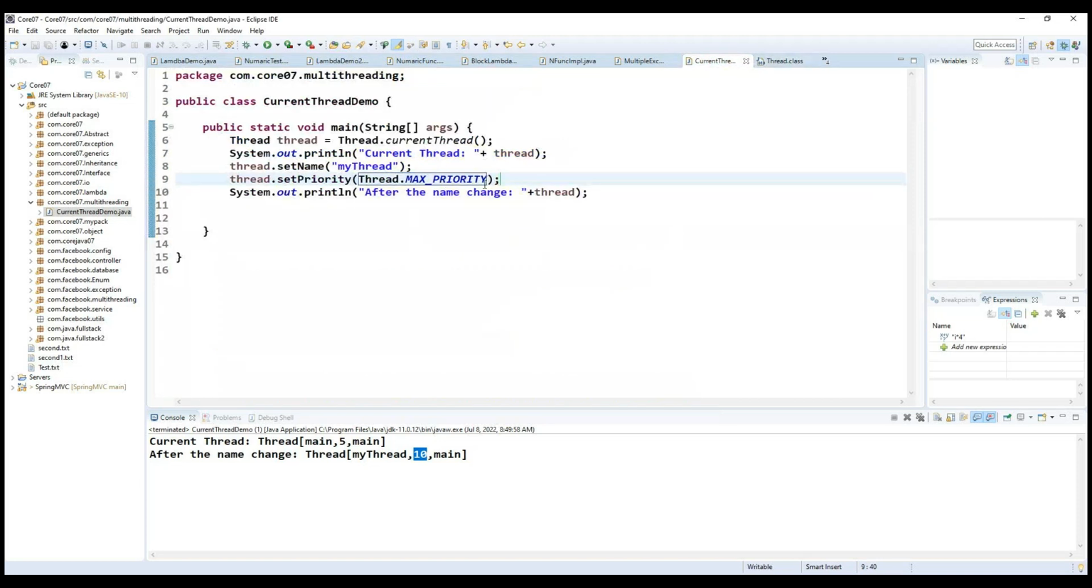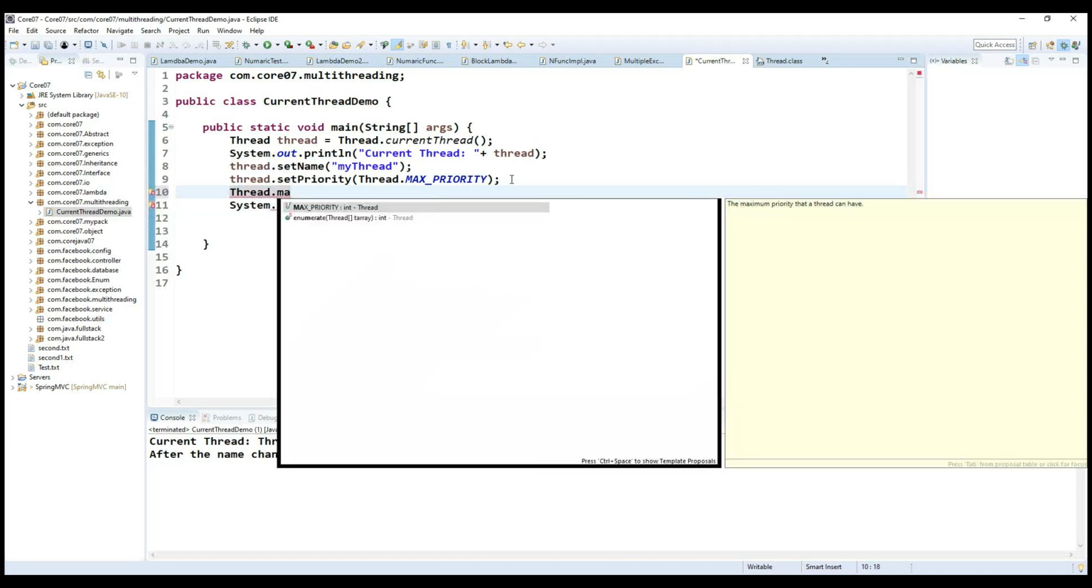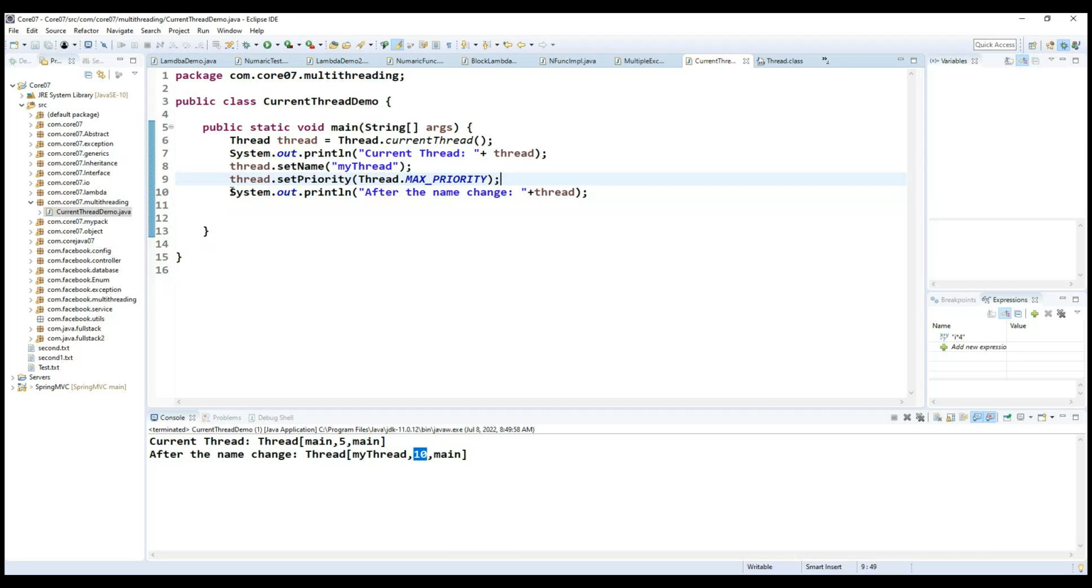For example, if I want to modify the value, what happens internally? Now you can see thread dot max priority is equal to, if I try to give 25, we get an error here. Why are we getting an error? The final field max priority cannot be assigned here. Getting the point. We cannot modify the value. Whatever value we initialize here, we need to use the same value. This is the behavior of the final keyword.